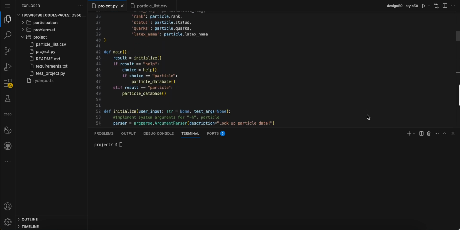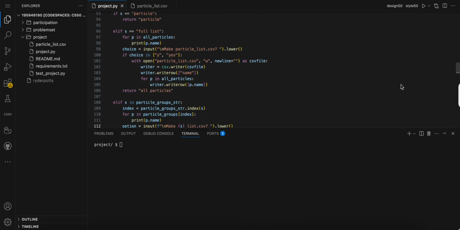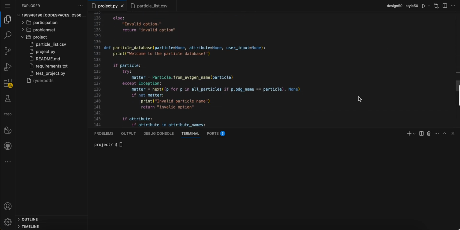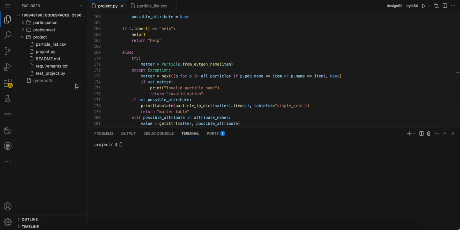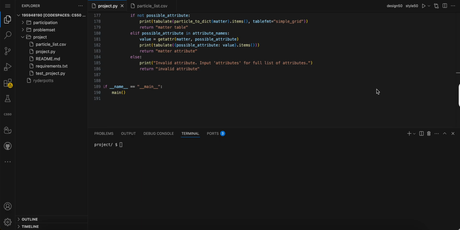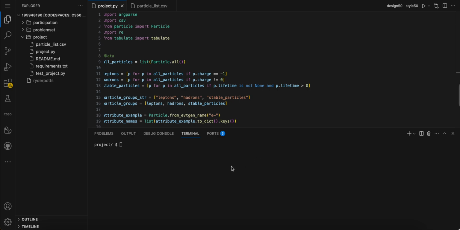Right, welcome to the Particle Database program. I am Ryder Potts, and uncoincidentally, that is my GitHub and EDX username, placed right here in this extensionless file. I live in Grant in the United States, and I recorded this video on May 8th, 2025. So let's go ahead and run our program here.